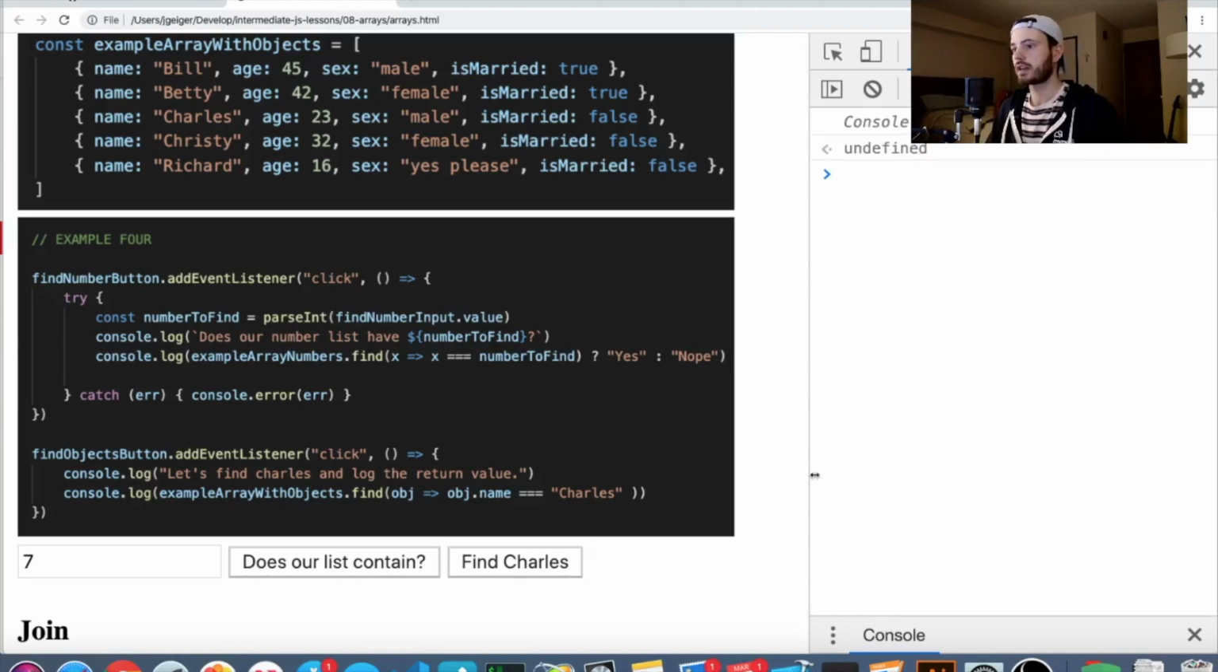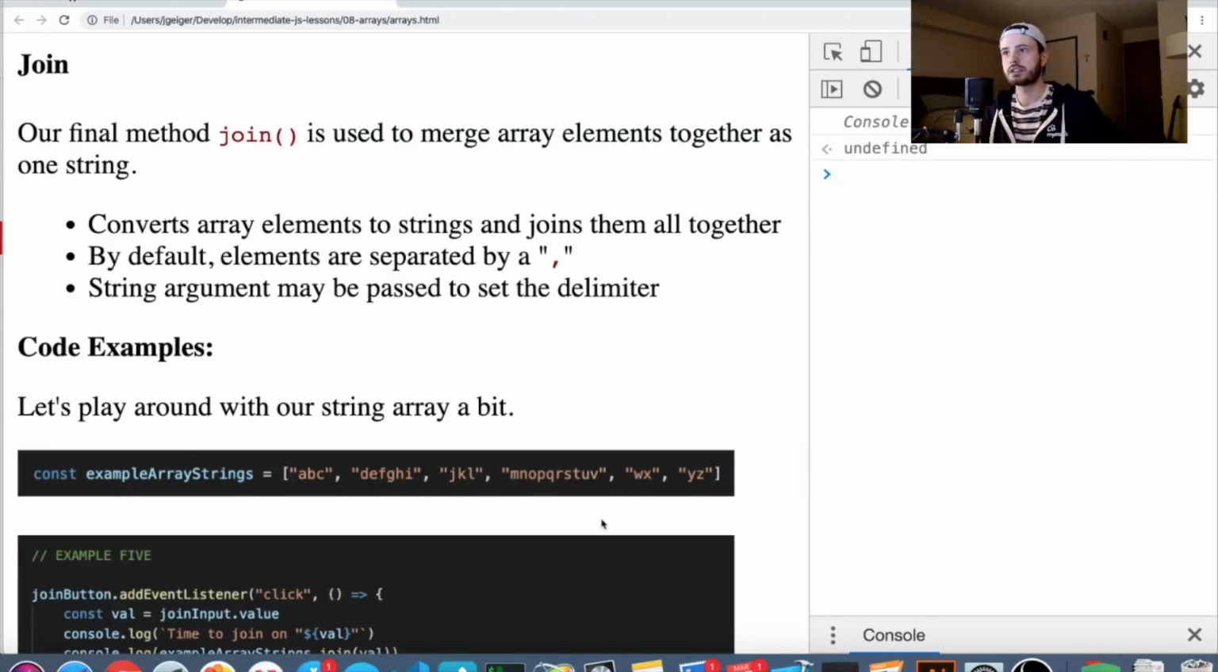So clear that off. Now our final method is join, which is used to merge array elements together as one string. It first converts all the array elements to a string and then joins them together. By default, the elements are separated by a comma, but you may pass a string argument where you can set the delimiter to whatever you want.